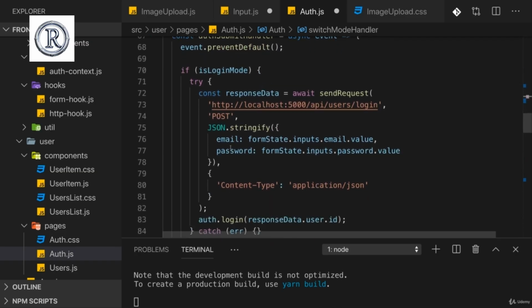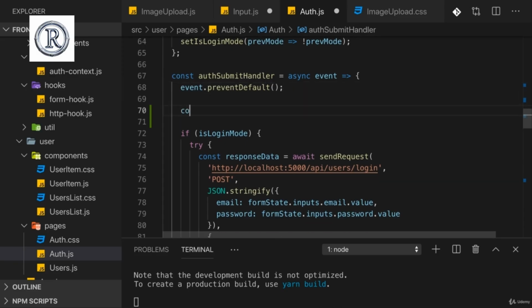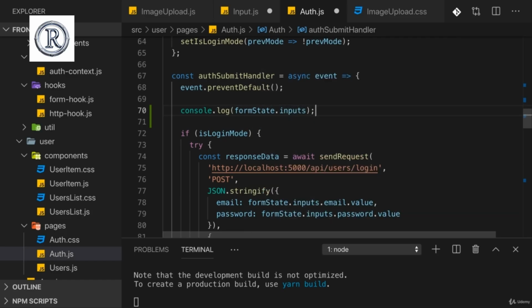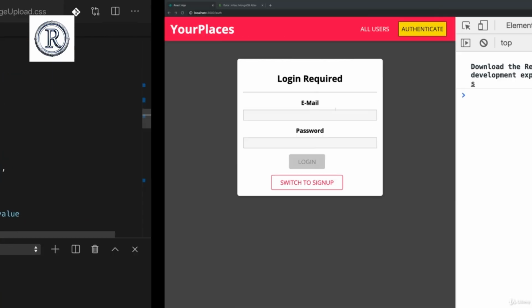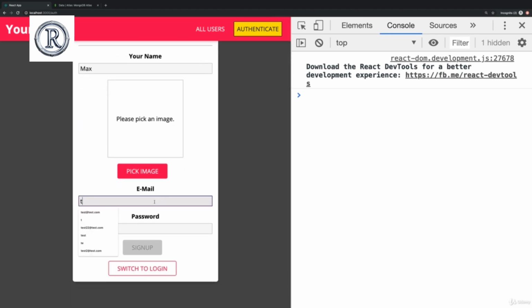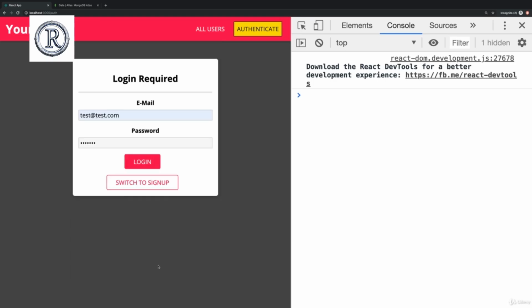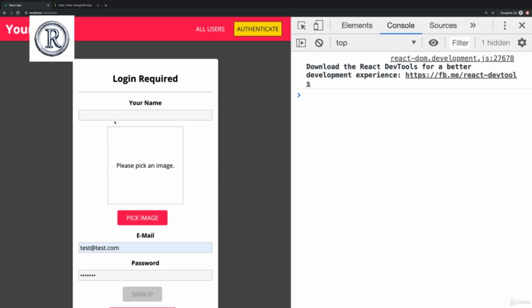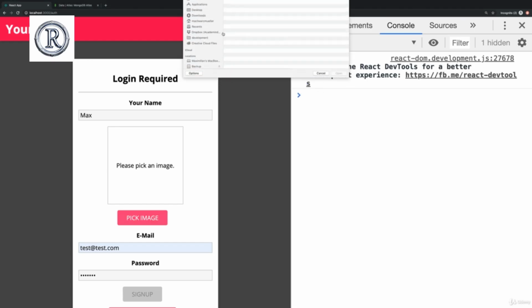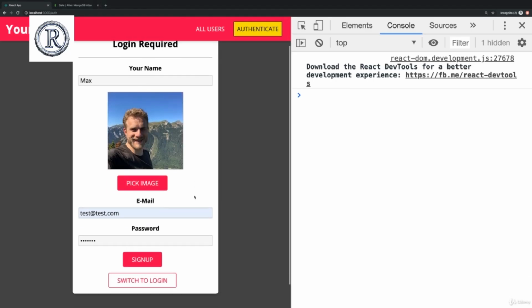Now to confirm this, in the auth submit handler, I will console log form state.inputs so that we can see whether our picked file is part of that or not. And with this, if we save all of that, switch to sign up again, and enter a valid name, valid email address, and a valid password, we see the sign up button still is not enabled. If I switch back to login, it is, but in sign up it is not, because the image hasn't been picked yet. Now if I open that picker and close it, that's still not enough. But if I now pick an image here, like this one, you see this gets enabled.